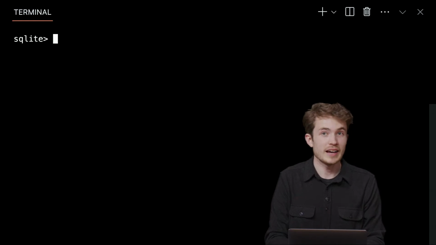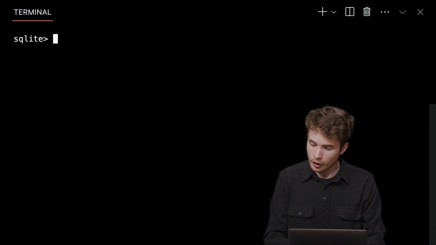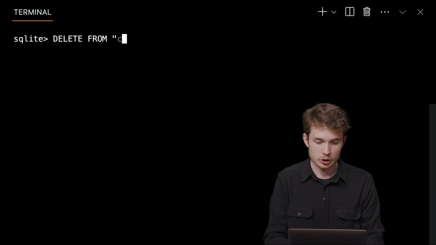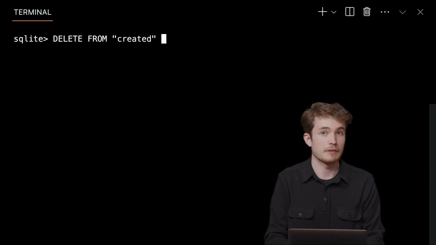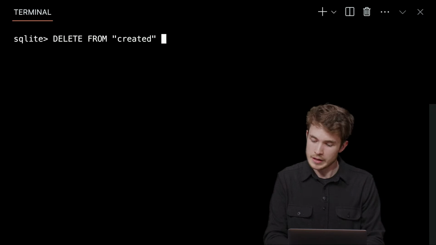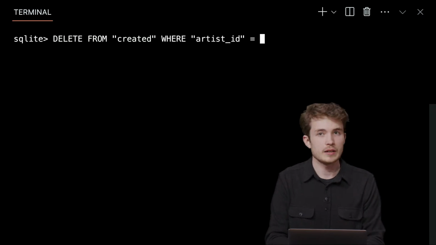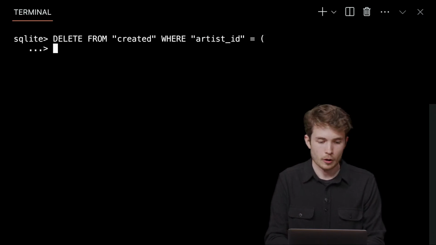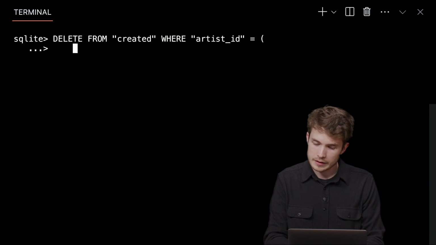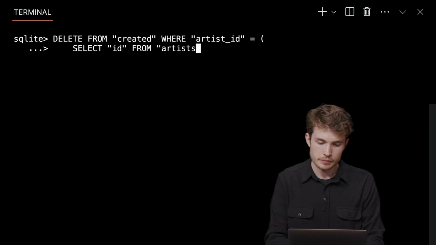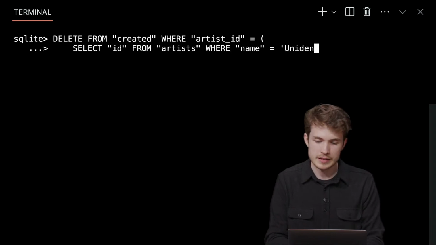So let me try, again, deleting from the created table. I'll say delete from created, making sure I only have double quotes around created. Then I'll say where the artist ID equals, let's say, either 3, but it could also be the result of this subquery. I'll say select the ID from the artists table, where the name equals unidentified artist.